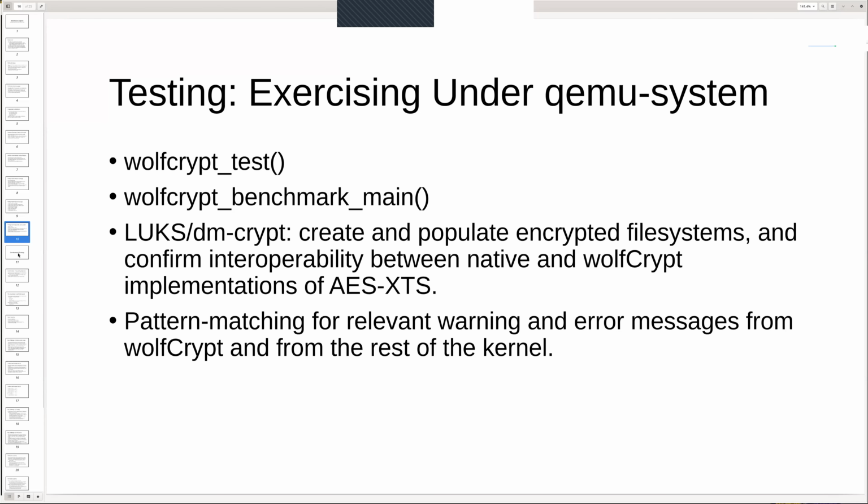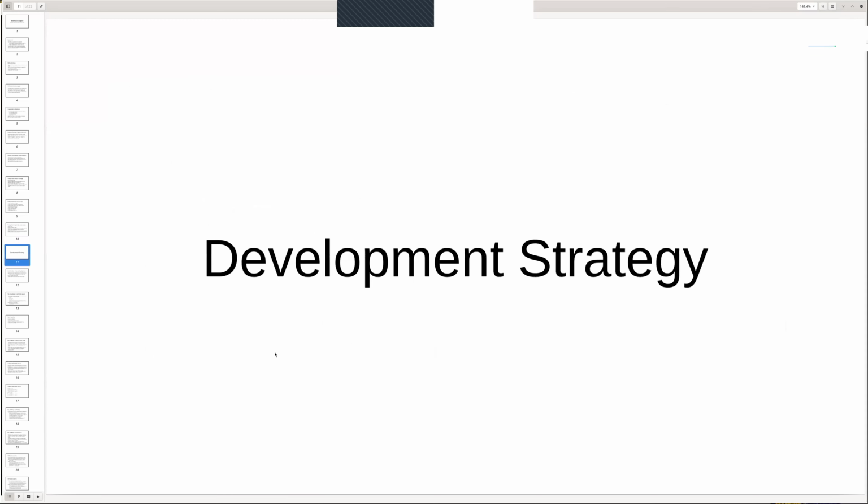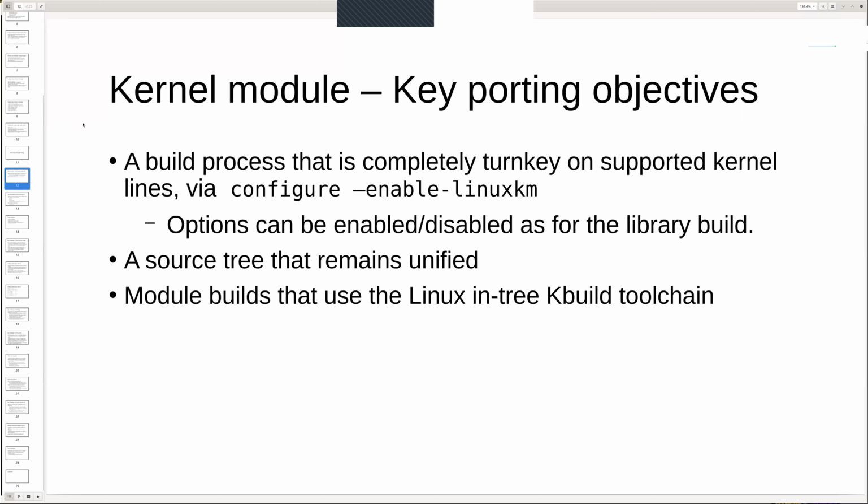So now I'll talk a little bit about how the wolfSSL kernel module came to be in the first place. If you've seen earlier versions of this webinar, some of this will be familiar, but it is updated for the latest nuances of the way we're solving the problems that we run into. So here's another overview slide.